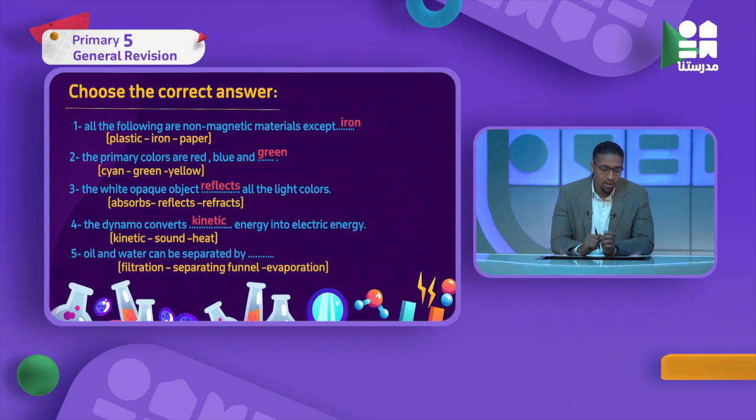Number 5, oil and water can be separated by filtration, separating funnel, or evaporation. Yes, we remember we just did this experiment. It is separating funnel. So we can use a separating funnel to separate water from oil.